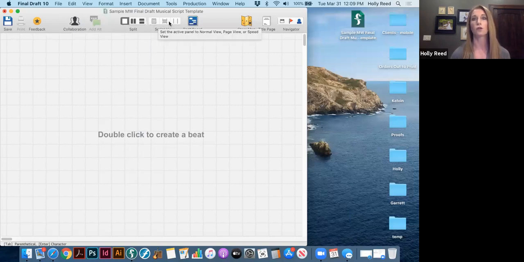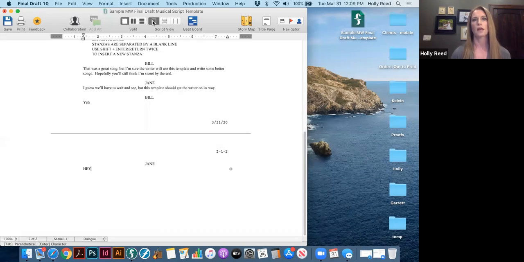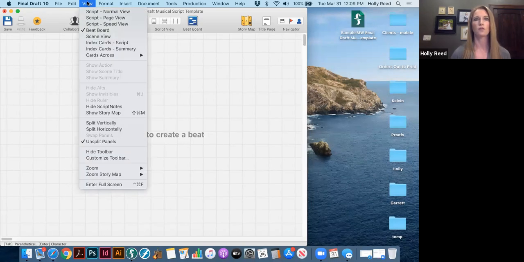And then these are your 3 script views. You can see when I hover over that, it'll say normal view, page view, and speed view. So if I want to go back to my script, I can go there, or my Bead Board. Same thing under View here.